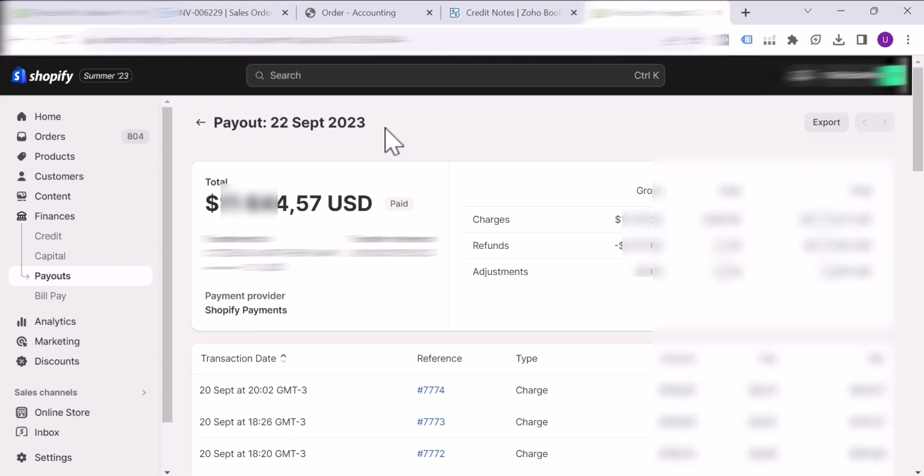of September. Now, what makes that very difficult is obviously you need to reconcile this payout transaction in your Zoho Books accounting. So I'll now show you how our system then easily manages that for you as well.